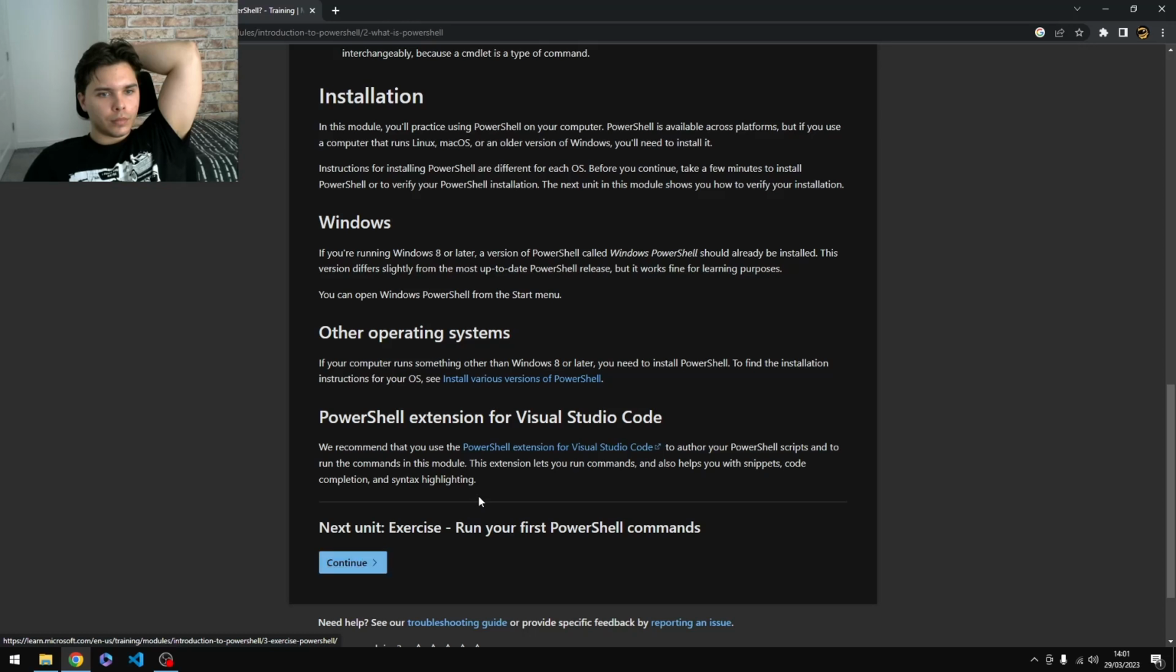PowerShell extension for Visual Studio Code. We recommend that you use the PowerShell extension for Visual Studio Code to author your PowerShell scripts and to run the commands in this module. This extension lets you run commands, and also helps you with snippets, code completion, and syntax highlighting.